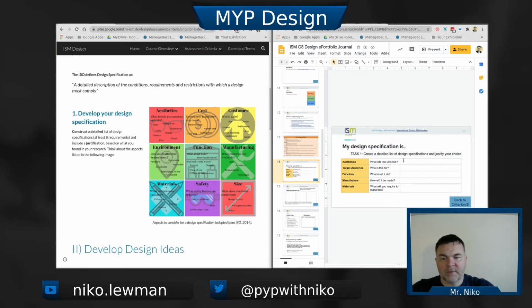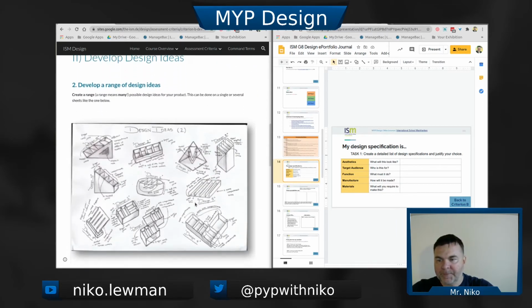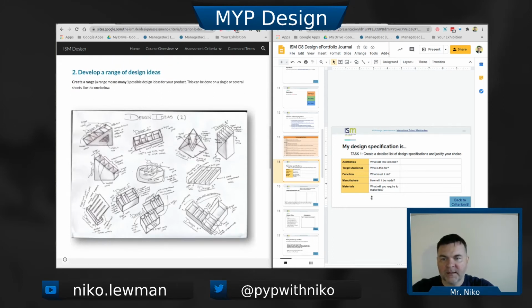After you've created a list of design specifications, what we have to do is start really developing those ideas. And developing those ideas doesn't have to happen on a laptop. From my experience, it actually happens way better when we draw or write. Creating brainstorming word clouds and other types of drawings will help us to really nail it down.